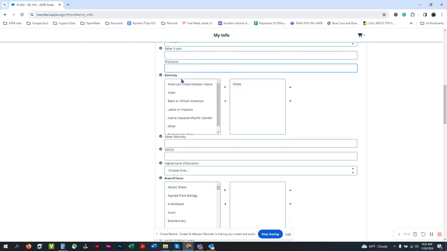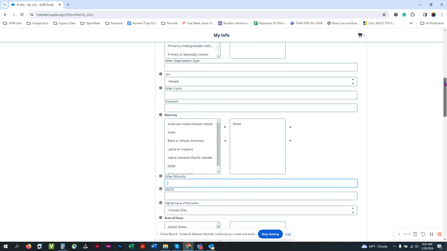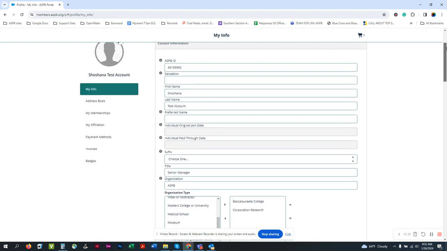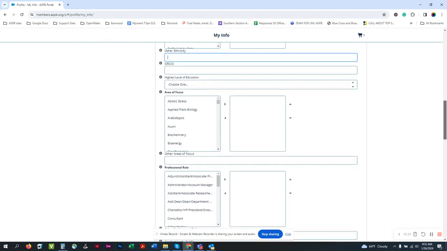And again, ethnicity, so it works similar to the organization type. You can have multiple. You can send it to the selection box and back out of the selection box. And of course, there's another other. And again, most of these fields are not required. So that's for you to edit.